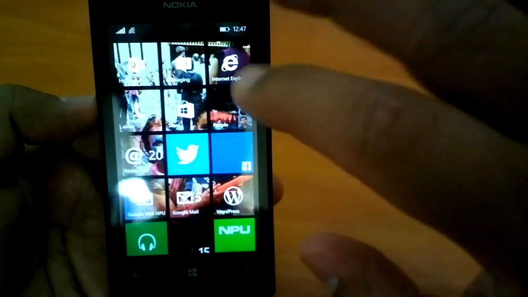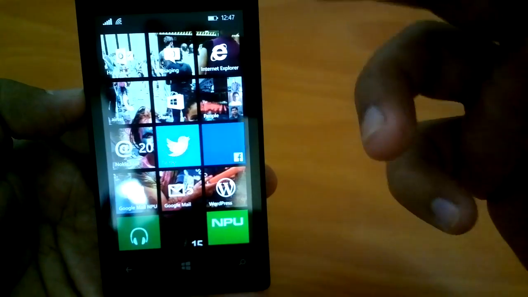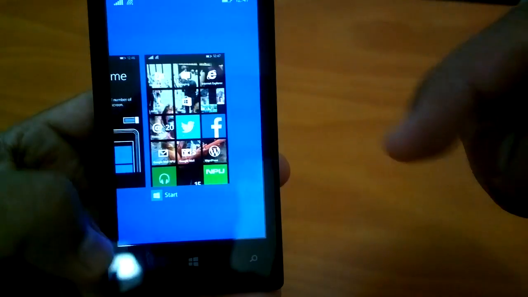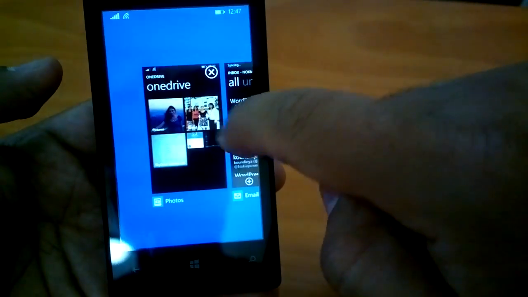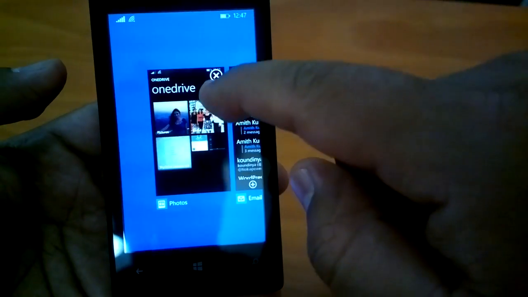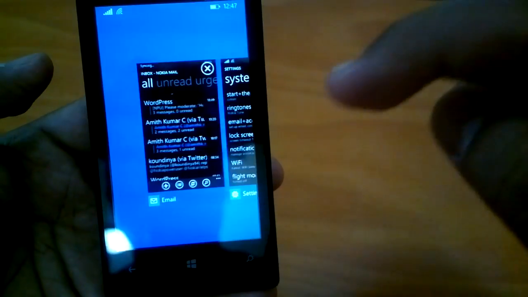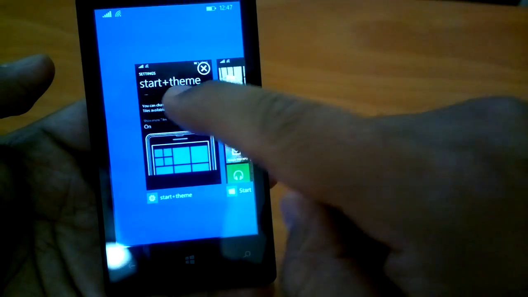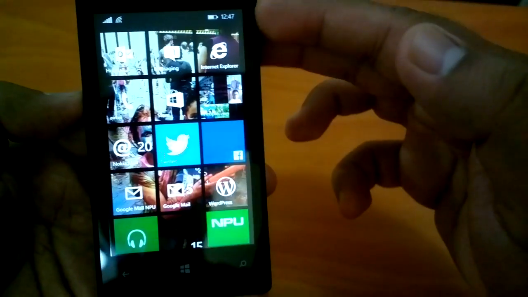So these were two major UI changes: the notification screen, action center, and the start screen. Apart from that, multitasking has improved. Now you can close an app by touching this cross sign, but you can also just swipe it down and it will get closed. So it's cool actually.